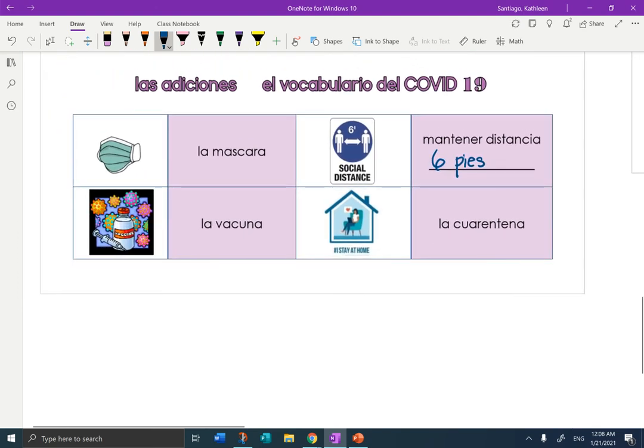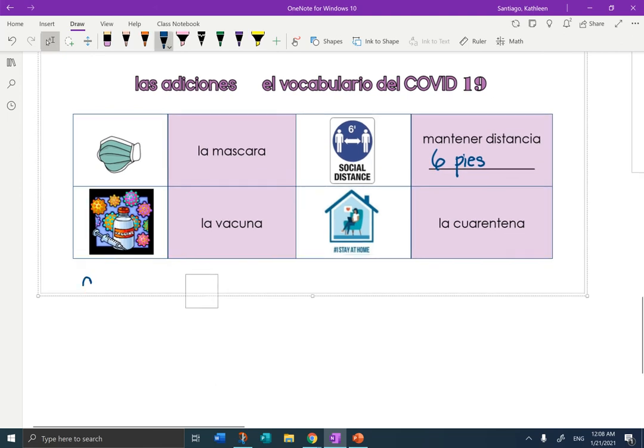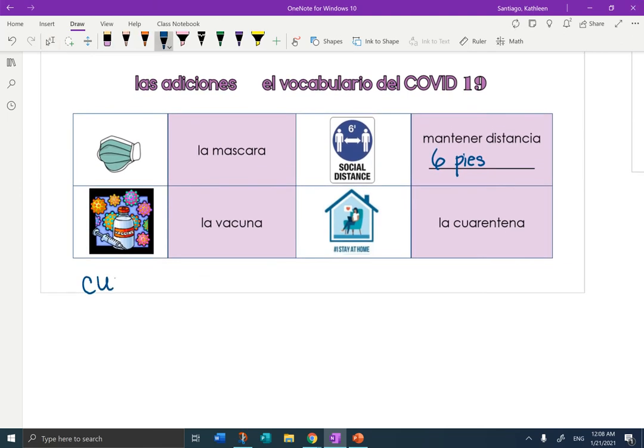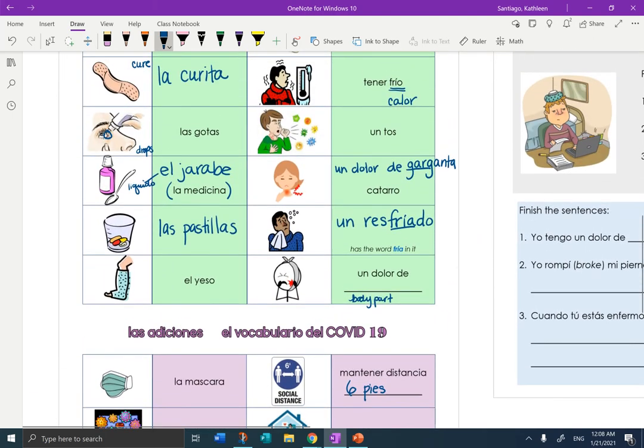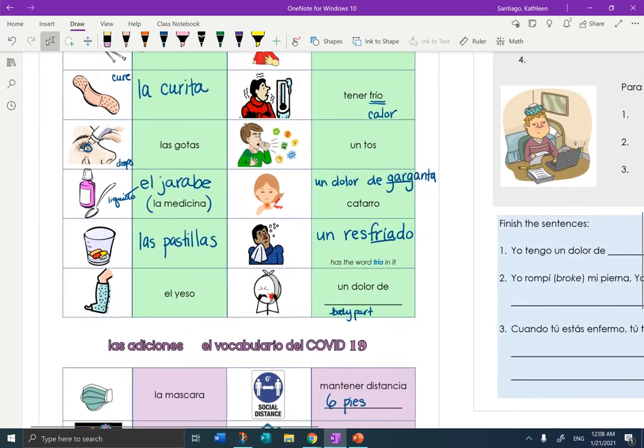And then I was thinking about it, and there's one more that maybe we should add on here. The verb is cuidar. Cuidar, it's a verb. It means to take care of. So when I tell you cuídate, I'm telling you take care of yourself. Okay, so now this is the completed page on illness items and symptoms.